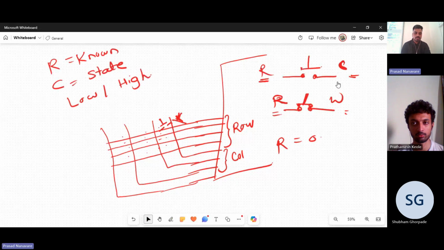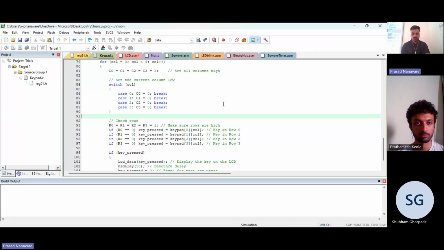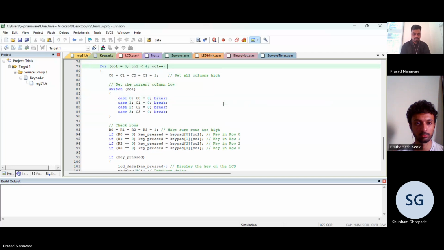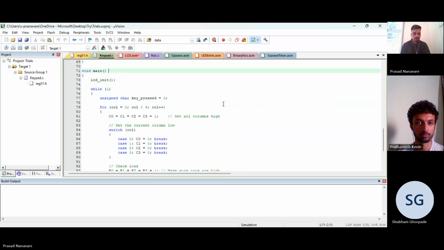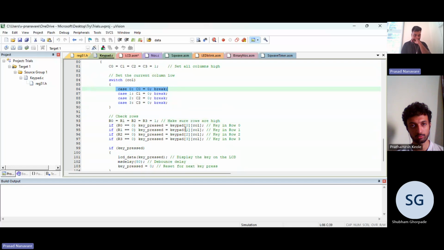So this is the code. Okay, this is the main logic. Rest of the code is there, but it's the main logic. So sorry. Yeah. So C0, C1, C2, and C3, all the columns we have made one, okay? We have made it one, okay? Then we have written these cases, okay? Now what is case 0? Let's see.